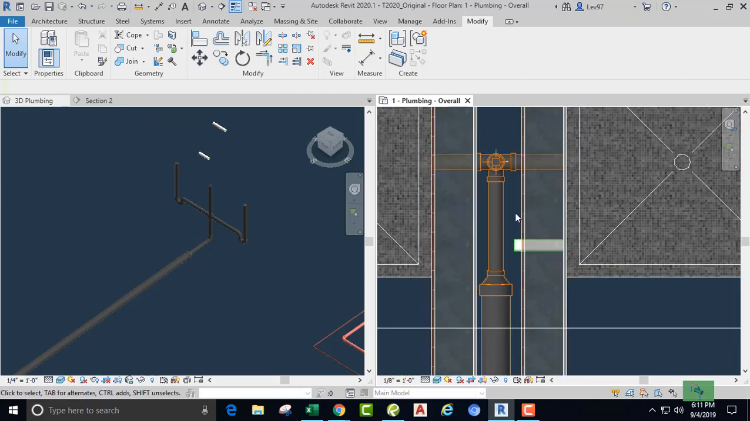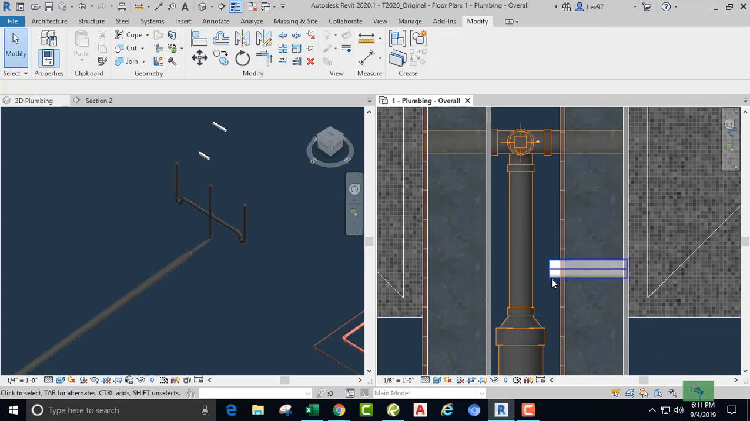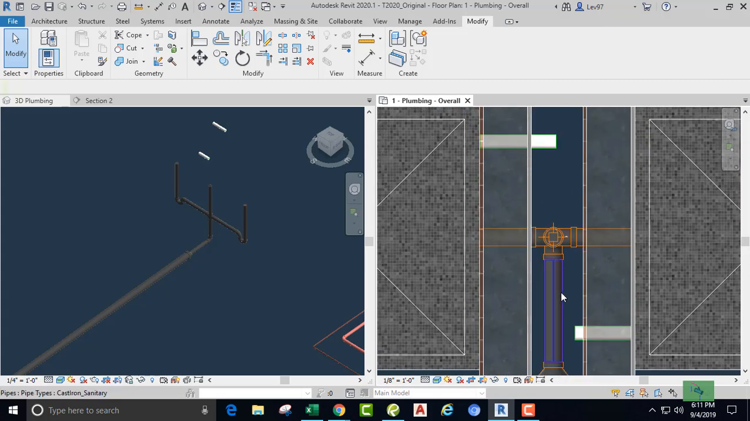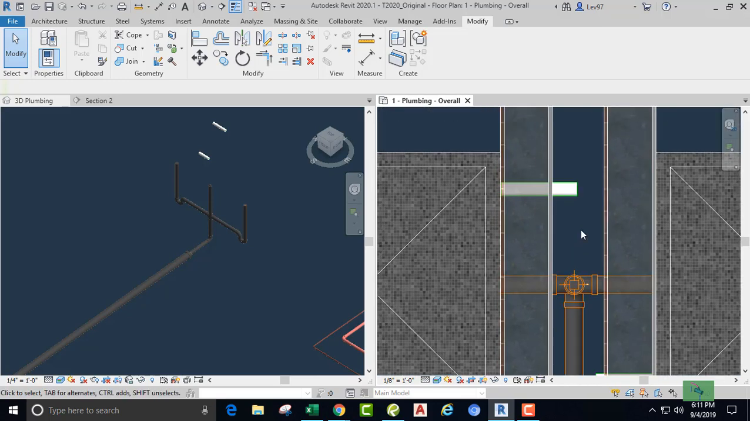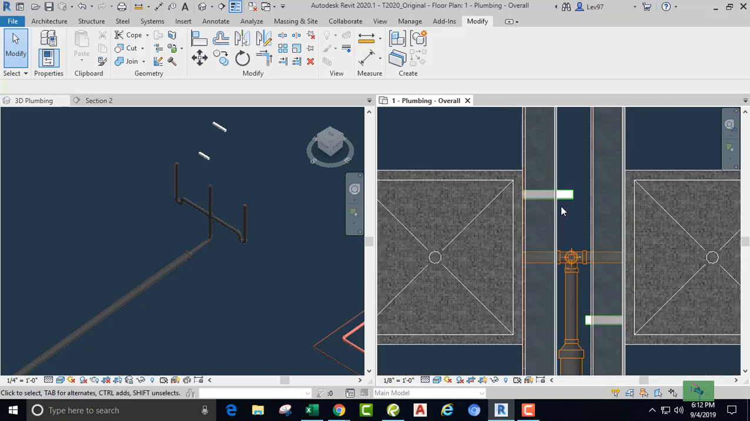So I know it looks different, but that is supposed to be PVC pipe, and that is supposed to be cast iron pipe. It's just digital stuff. It's just digital. It's just stuff. It's not real.